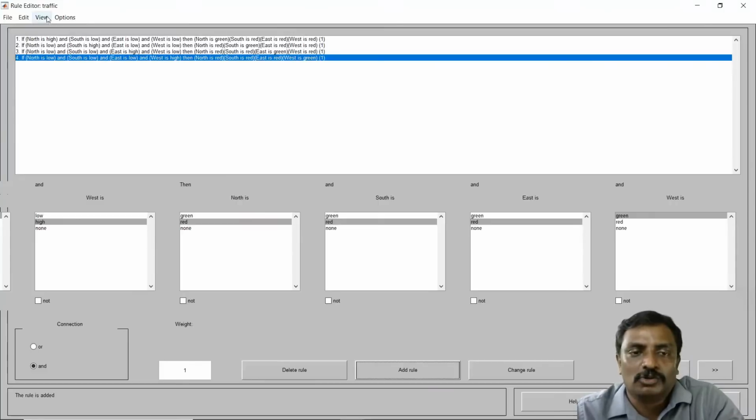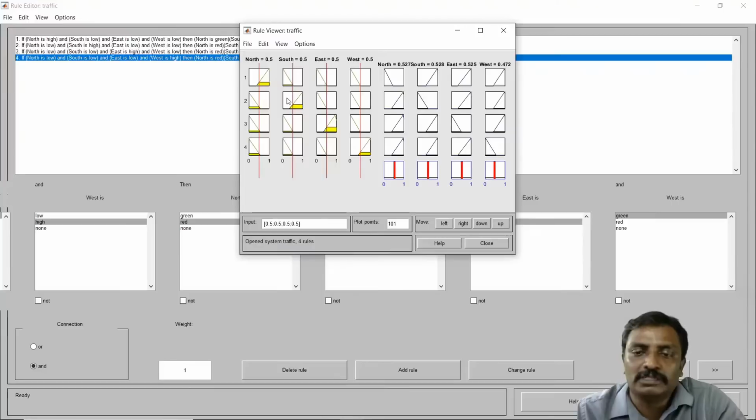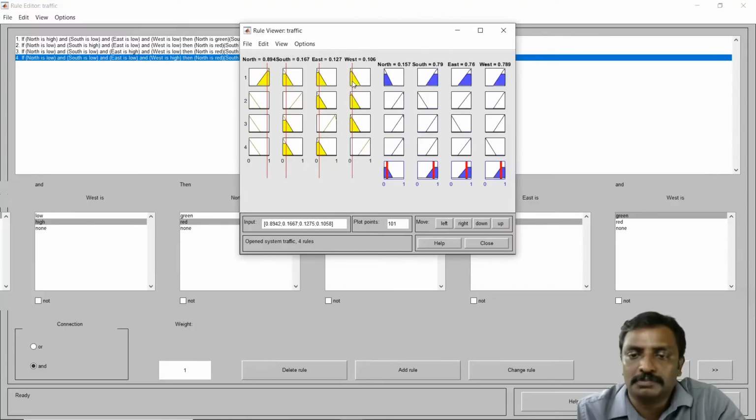Then you could go for a rule viewer. So here you could evaluate the output. See, if I'm going to give north as high, the rest all is low. So you got the option: for the rest you got red signals, and for north you got the green signal.